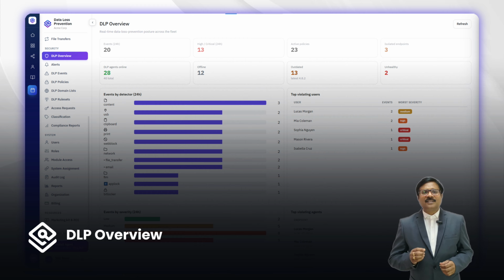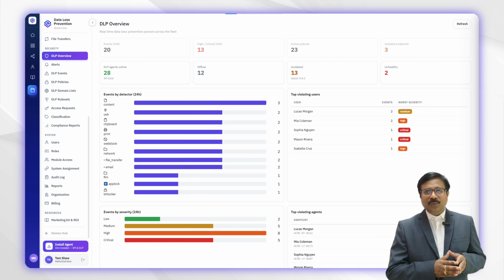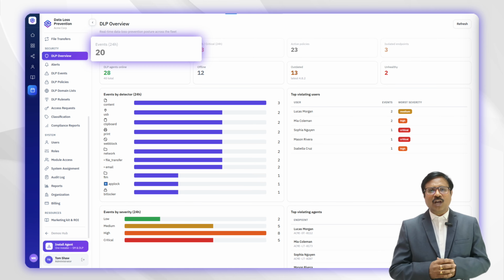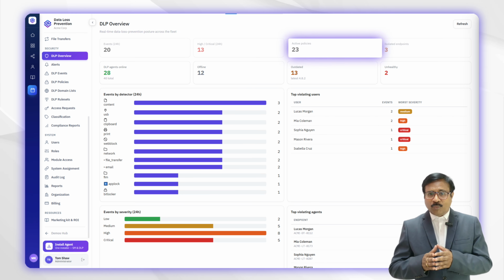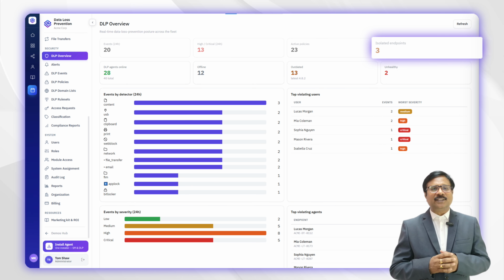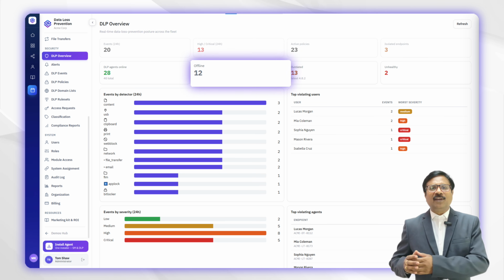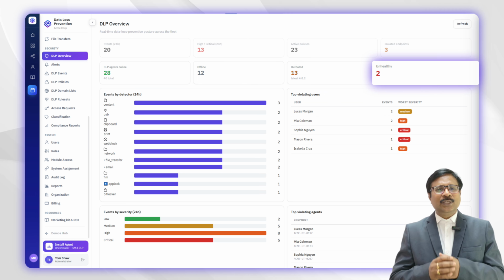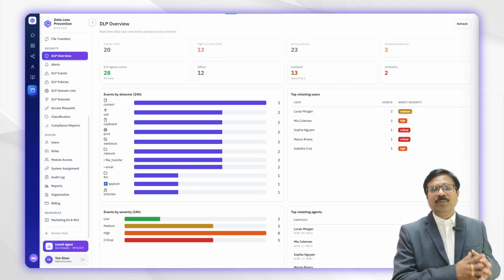DLP Overview. Let's start with the security features. First is DLP Overview. At the top, you can instantly see how many events happened in the last 24 hours. How many of those were high or critical severity? How many policies are currently active and how many endpoints are isolated? Right next to that, you can see how many are online, how many are offline, and how many are outdated and unhealthy. So you always know whether protection is actually running on every machine.